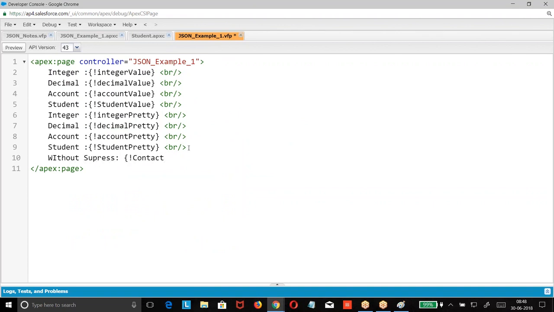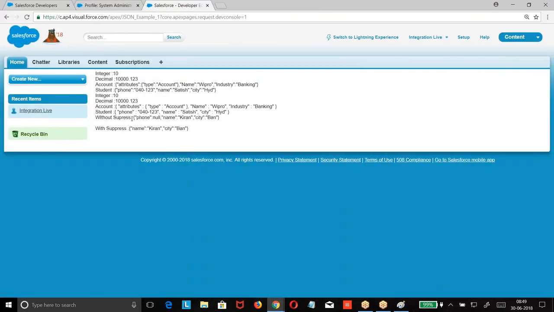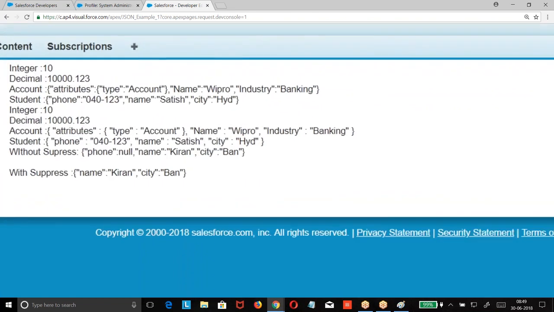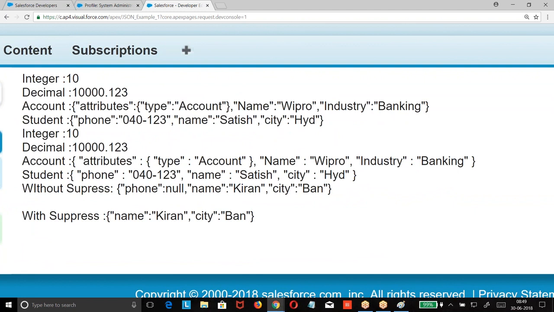Without suppressing, with suppress, without suppress. Have a preview. So look at this. Without suppress, what is happening? Phone equal to null. If you are not passing the values, they are taken as null, and null values are also represented in the form of JSON. When you say suppress null, if any value is null, it won't be converted into the JSON string. So convert the JSON string by suppressing null values.